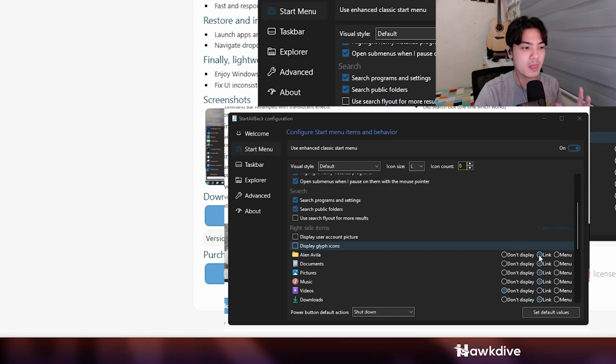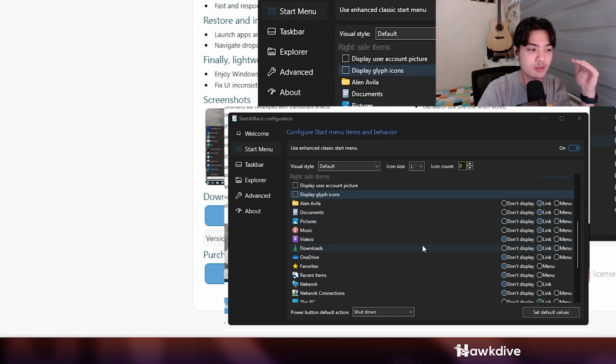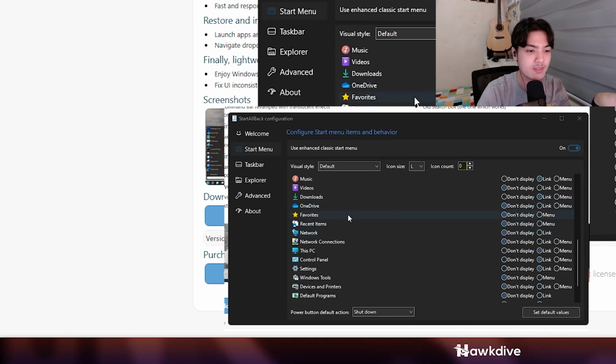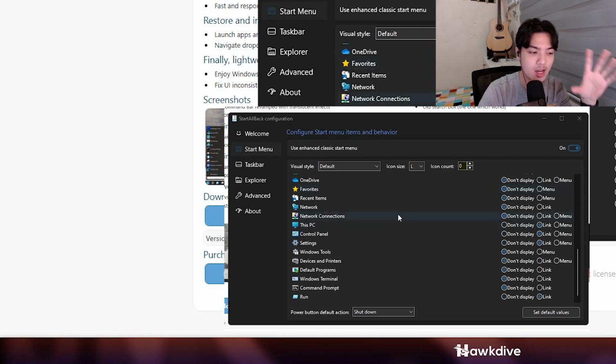But that's cool. And of course, you have your chance to enable and disable your personal folder, documents, pictures, music, videos, the downloads, OneDrive, favorites, whatever. Up to you. Whatever I have enabled, again, is personal preference, so I'm going to keep it the same.